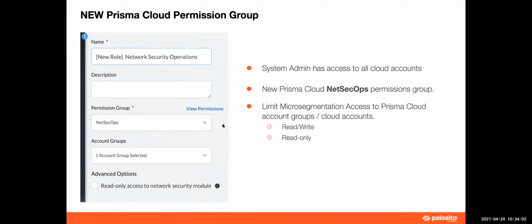Okay, next slide. A couple of things you may not have seen before, if you're familiar with the beta release, is that on top of the system admin role, there's a NetSec ops role as well, or permission group, within Prisma Cloud that you can assign. So you can now take a NetSec ops permission group and assign it to a set of different account groups, and within the microsegmentation module, you can then control whether a role has read write or read only access into specific cloud accounts.